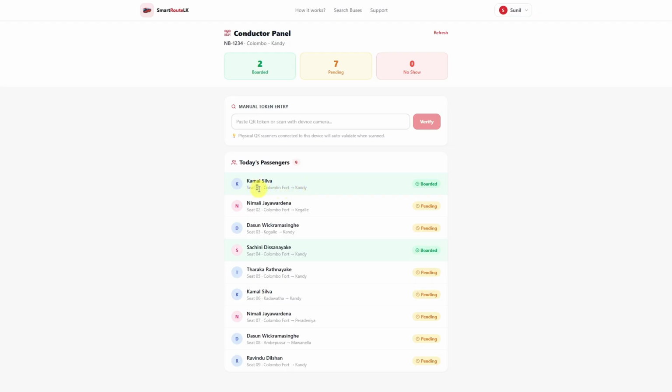Kamal, seat 01, Colombo to Kandy, boarded with a green tick. Sachini, seat 04, also boarded. Now look at Dason. Seat 03, Kegalle to Kandy. He's pending, and he boards at Kegalle, not at Colombo Fort. The conductor can see this clearly. When the bus reaches Kegalle and Dason boards, Sunil scans his QR code.